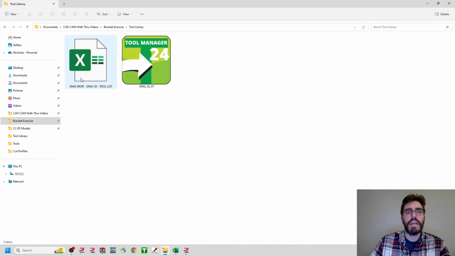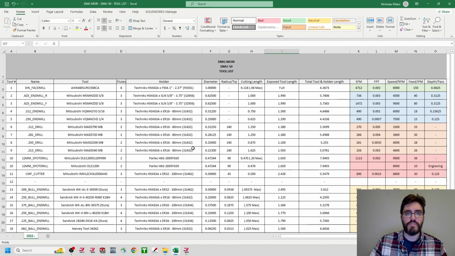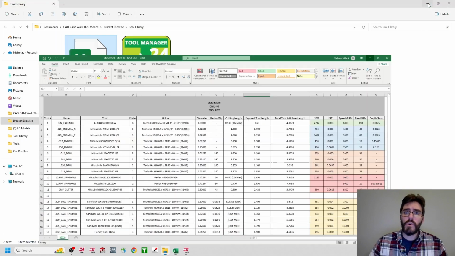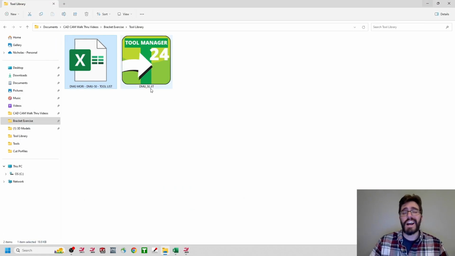I already downloaded it. And I have an Excel file that if you double click on it is going to open up this Excel file here. This is going to be all the different tools that I populated or have active inside of our machine: what tool we're using, what holder we're using, the diameter, the radius, the cutting length, exposed tool length, the total length in the holder, as well as recommended speeds and feeds, as well as the recommended depth per pass that we're going to be using. So this is all going to be linked inside of this DMU50 IIT tool library folder that I created.